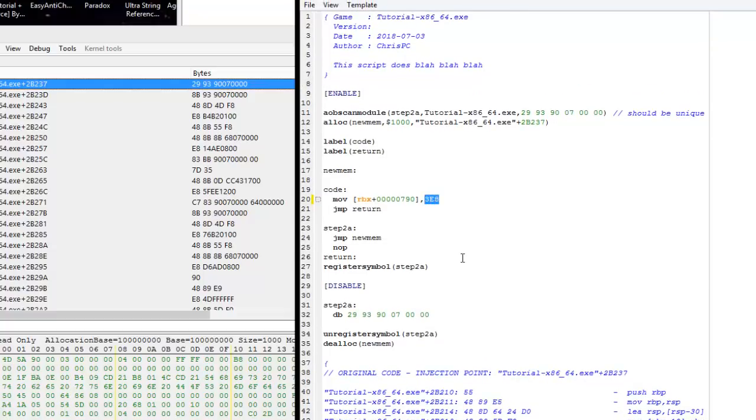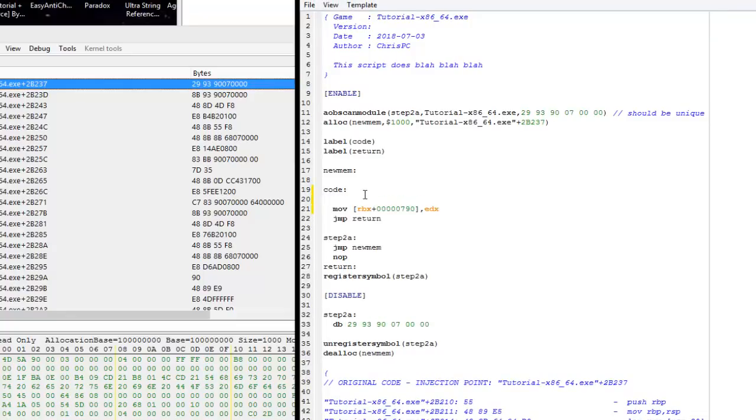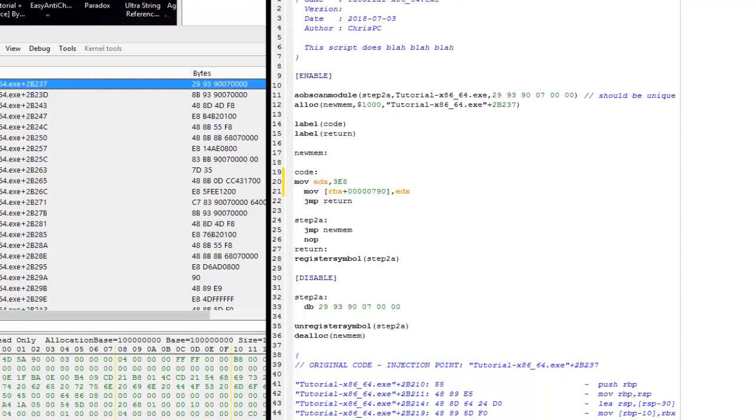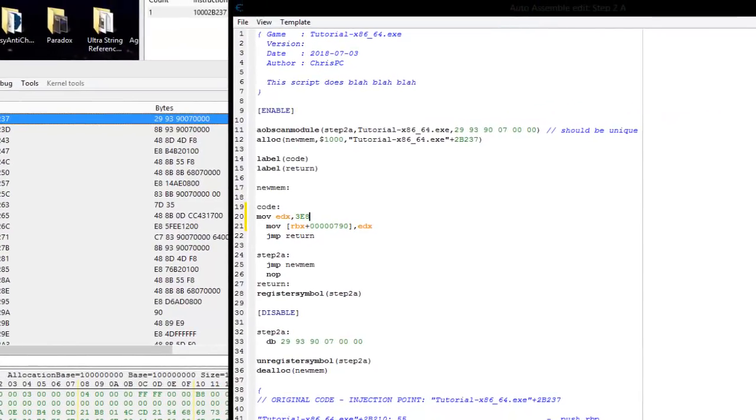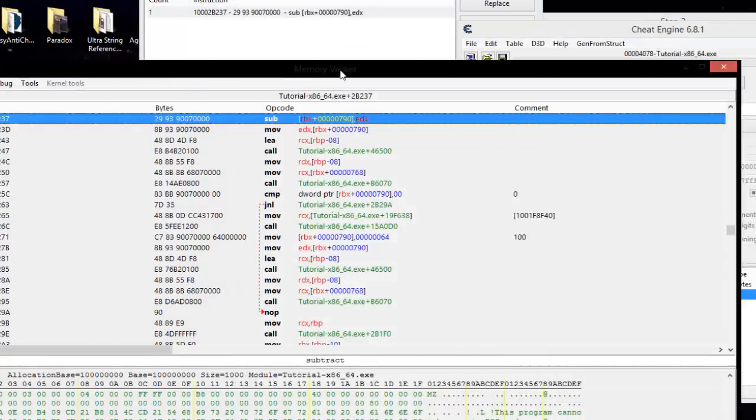There's another way you can do this. Put EDX back here, and you can just manipulate what EDX is bringing to it. Right above it, we put move. Remember, whatever's on the left is going to be affected by whatever's on the right. We just move 3E8 into EDX, and then EDX will move that value into our health. So all those ways are going to do the exact same thing. It's going to move 1,000 into our health address. Let's press OK.